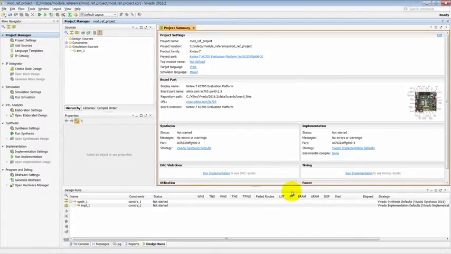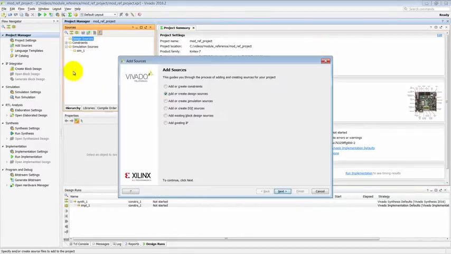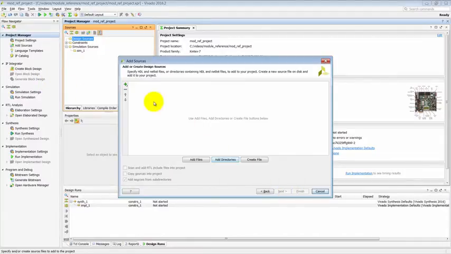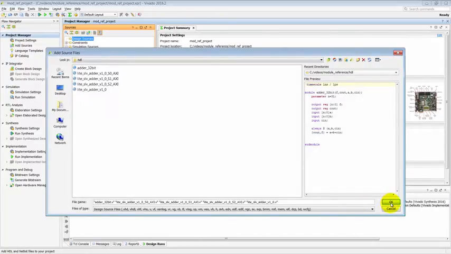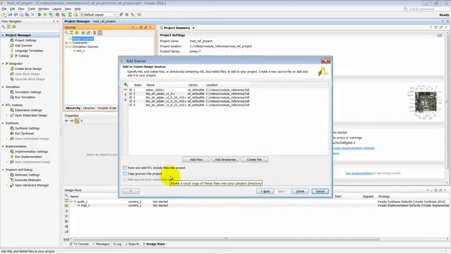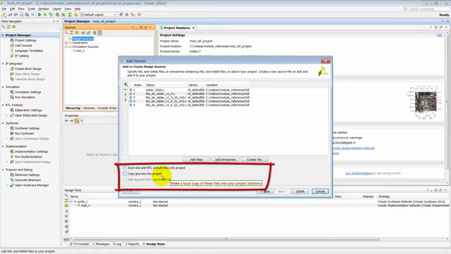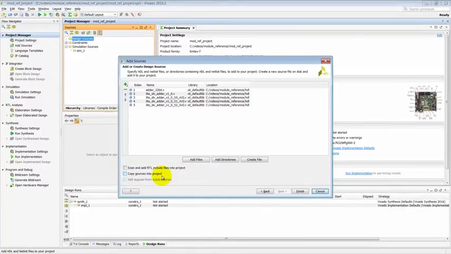So here I have a new project which does not have any sources in it yet. In order to add HDL to the block design, first you must add the RTL source file to the Vivado project. We chose not to copy the HDL source files into the project. You can obviously copy the sources into the project if you so desire. You just need to make sure that you're working with the right source files in Vivado if you're editing your source code later.